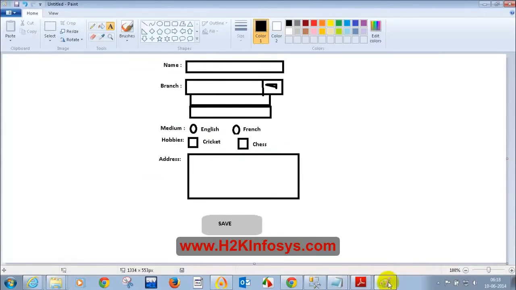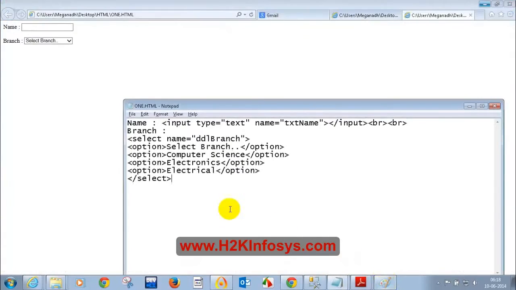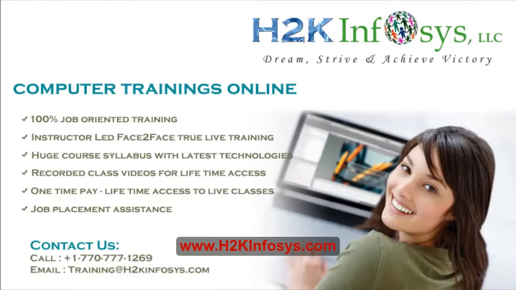Okay, now what is next for us? We have something called radio button for medium. For that, you need to type medium. And remember, I had to give a BR tag, otherwise I'll get the radio button adjacent to the drop-down list. And for medium, what I need is input type is equal to radio, and name is equal to RB medium. And I'll close this. First I need to give English, and I need to close this input.